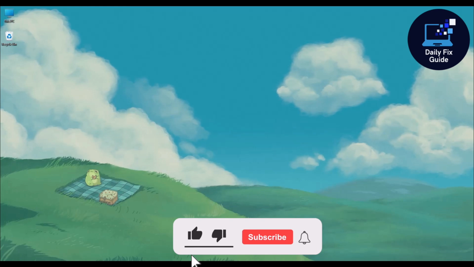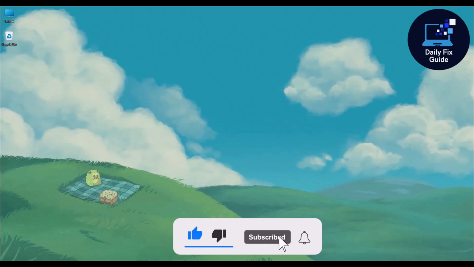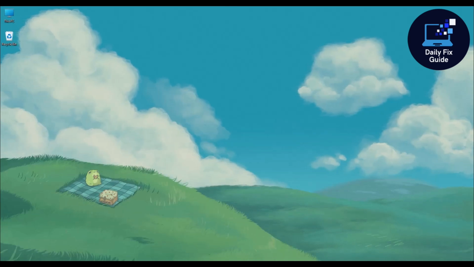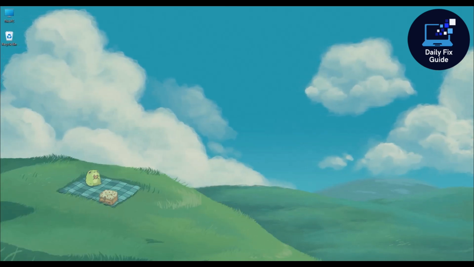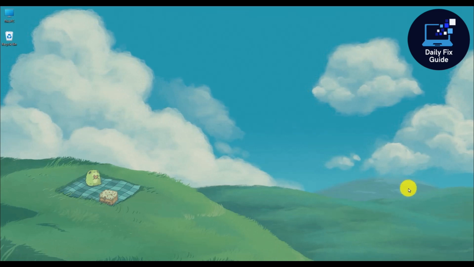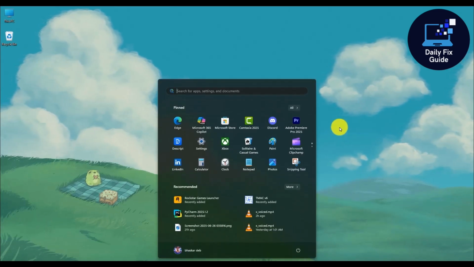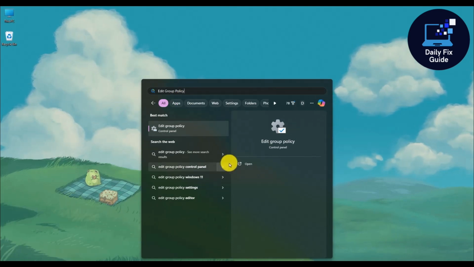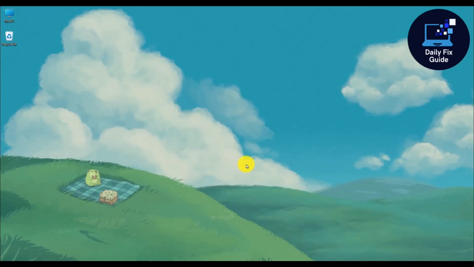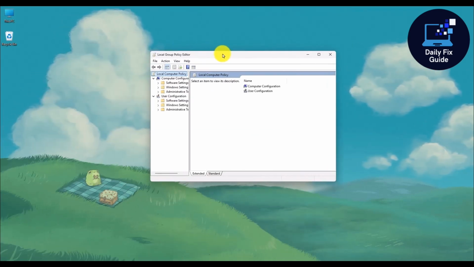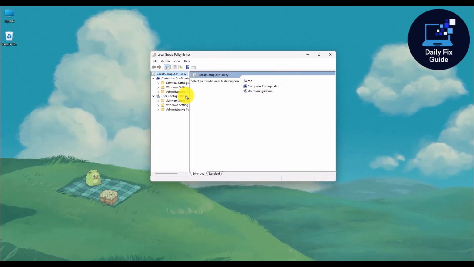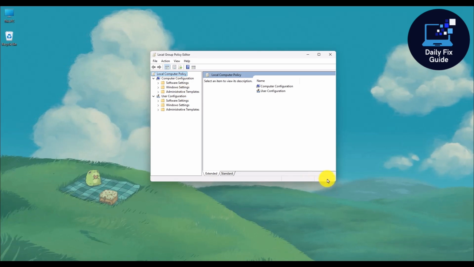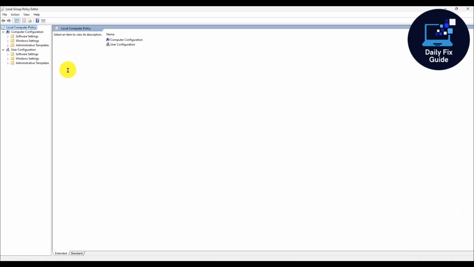Now if the error still shows up, let's enable HVCI through the Group Policy Editor. This is a more advanced method but still easy to follow. What you have to do is open your start menu, and then simply search for group policy, which you can see right over here. So open it. Now inside the group policy section, navigate to the left hand side panel. You can enlarge this window, or you can just make it full screen.